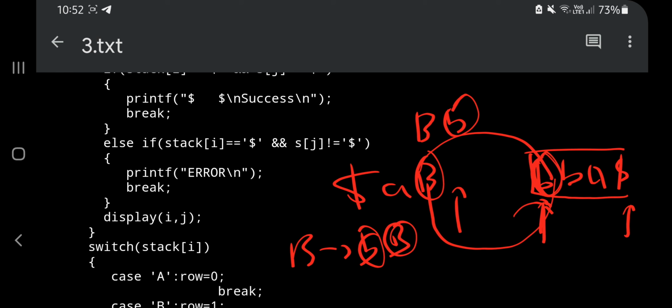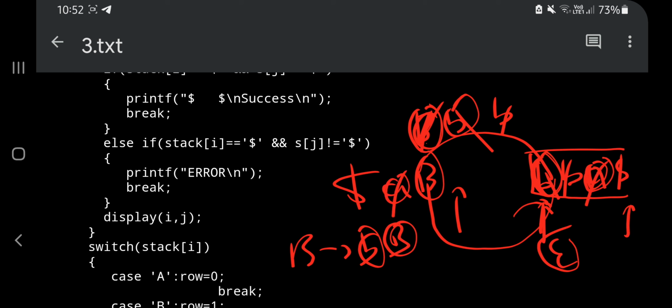Again this b will be compared, this will be a cut, and again b, again I'll write bb, and this b will be cut. Again b goes to, as you know, epsilon, so I'll just ignore this one. So I have just one a and a left here. I'll cut these two a's and we'll be left with the dollars. Dollars also will be cut, and it will output success.